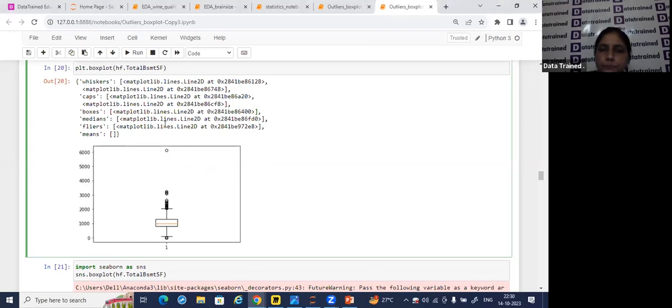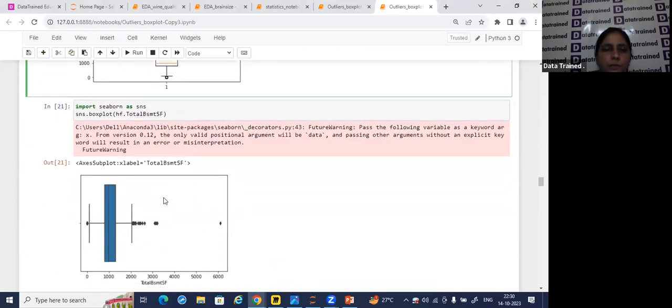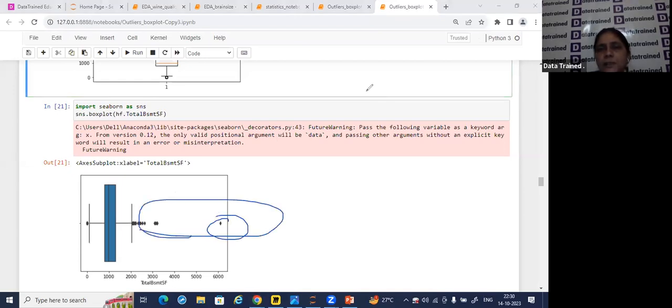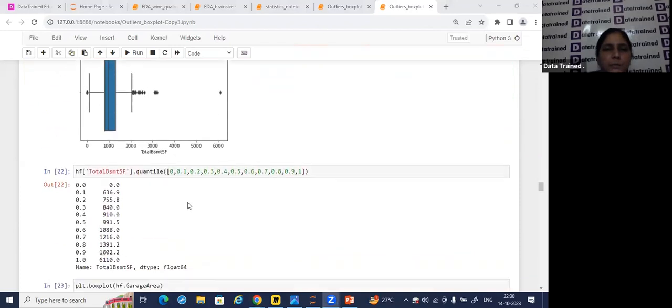Okay. So outliers are present here. Here also, if I'm checking the box plot, it is showing yes, outliers are present. Abrupt changes are there. So yeah, outliers are present.